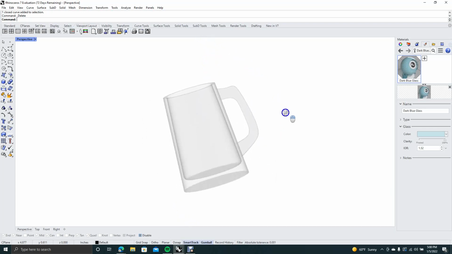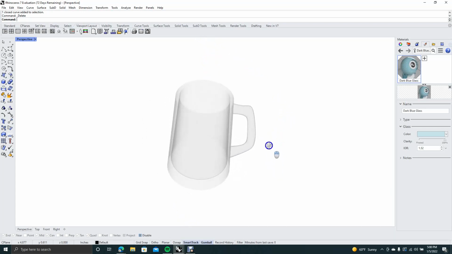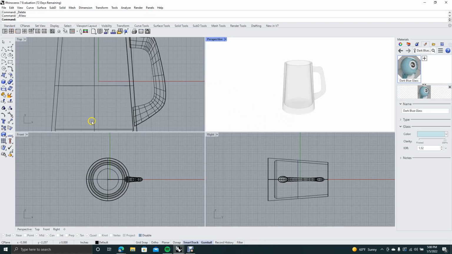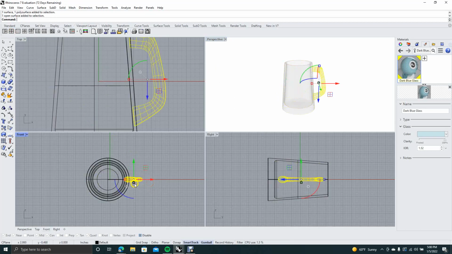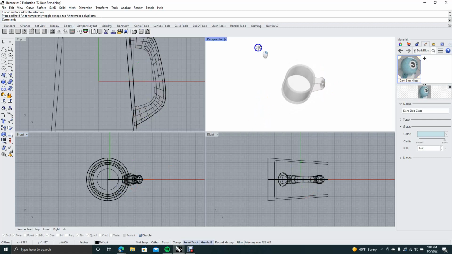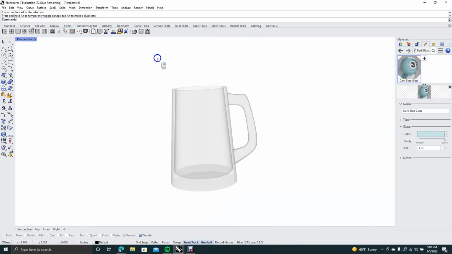Handle's a little thin. Probably beef that up a little bit. Let's go into the four mode. Go ahead and drag a marquee around the handle. Actually, just click on it. And then I'm going to click on it. We're going to make it a little bit thicker. Okay, now let's try that out. That's a little better. Okay, now I'll double click here in perspective.